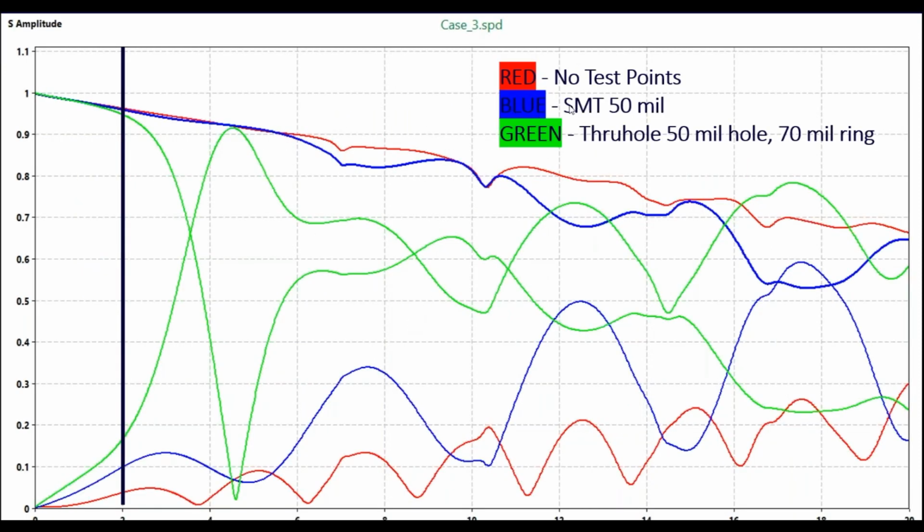Now we've introduced the SMT 50, the surface mount 50 mil wide test point. We also have the through hole, which again was 50 mil with a 70 mil ring. Now it does look ugly down here. So yes, if you're working in the higher frequencies, this is really problematic. But again, we're working in the 2 gig area here, so the attenuation, quite frankly, is no worse than what we had if we had nothing on there.